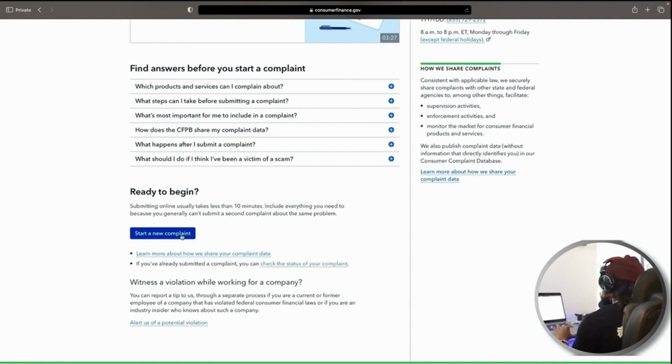All right. So go to start a new complaint. You're going to create an account. Make sure it's an email that you do have access to and that you're going to be using, because you do want to get the responses from them. All right. So start that new complaint, set up that account, and then I'll see you on the next step.